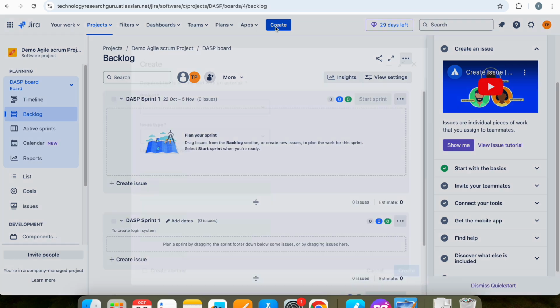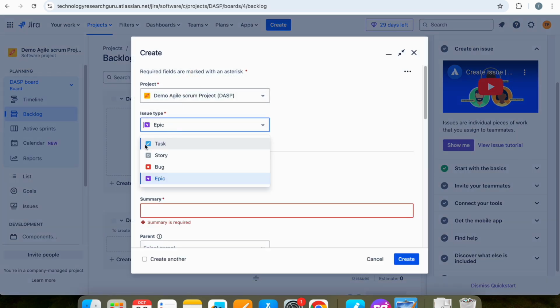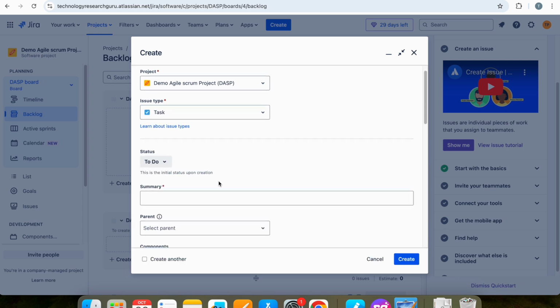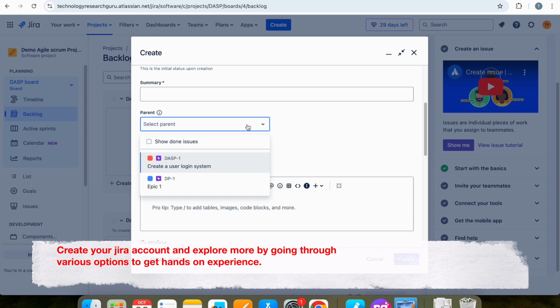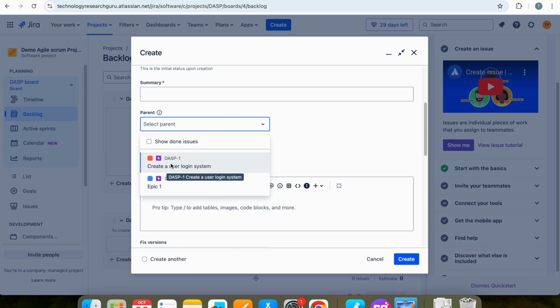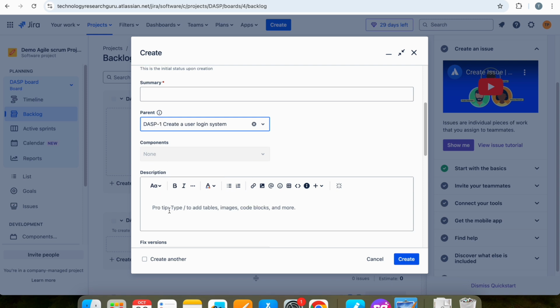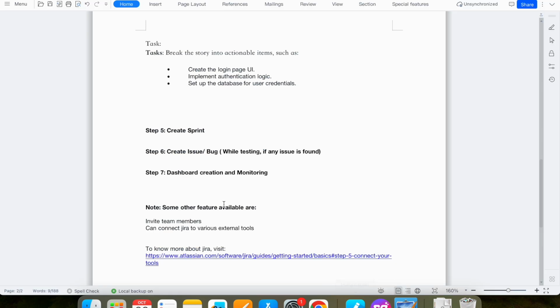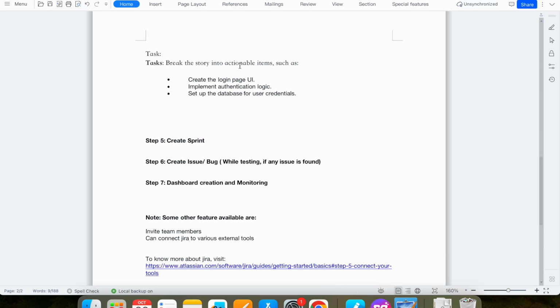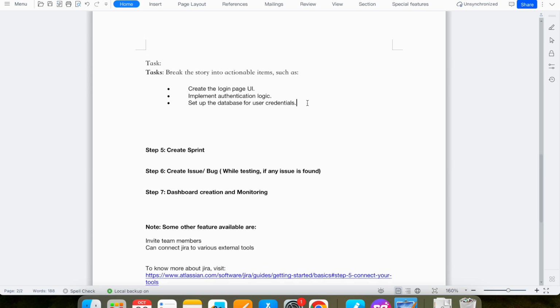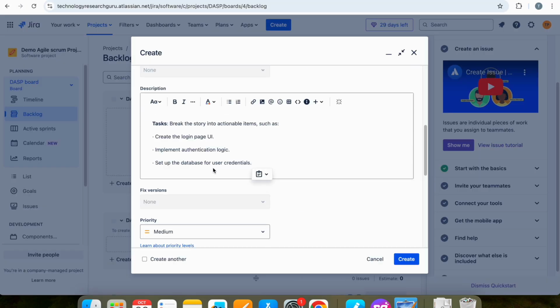For example, here you can create the task, right? I want a task under this epic. This is the user story, right? Under epic 1, login system, I create a task. You can create the task here. A task is like breaking the user story into actionable items, such as create a login page UI, implement the authentication logic, set up the database user credentials, right? Like this you can mention the task details while creating a task.